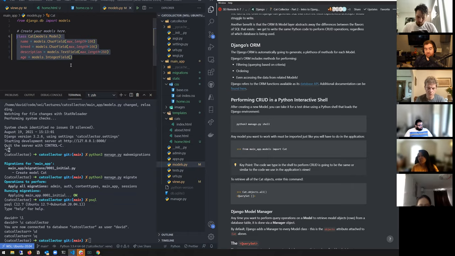Part of what we get with Django's ORM is that it automatically generates a bunch of different methods for each model, and sometimes we'll actually override those methods, as you'll see later on. We're basically allowed to filter, so we can query our databases in this way. We can order the data that we get back from the database in different ways. And we can even pull in data using the relationships that we map between each of our different models.